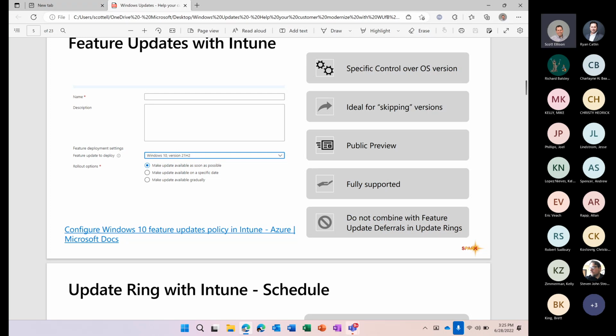One callout that you need to be fully aware of is that if you are going to be using the feature update inside of Intune, make sure you do not combine it with the update deferrals feature in the update rings. That will override this feature. So make sure that if you do have deferrals set and you implement this feature, you put the deferrals back to 0 in your update rings before you deploy this.